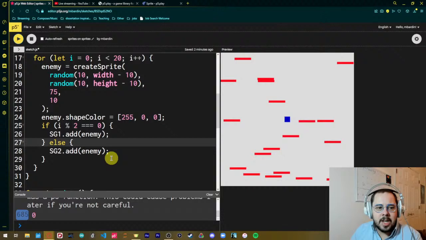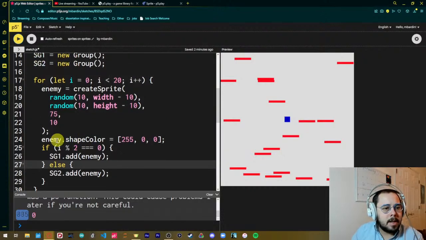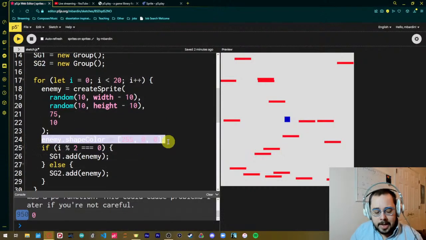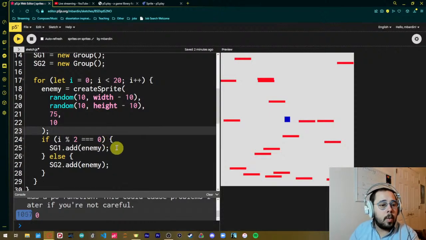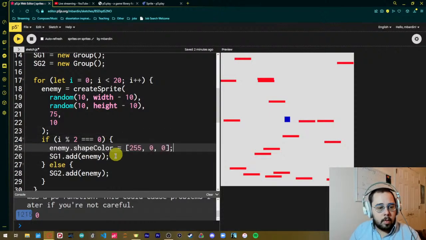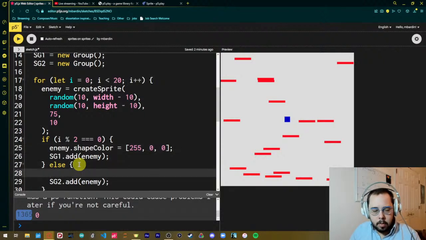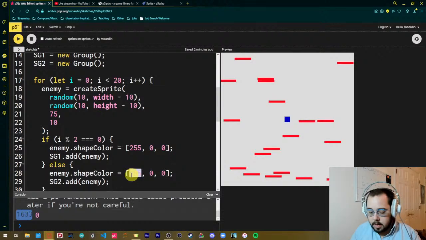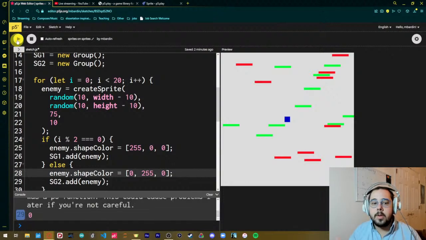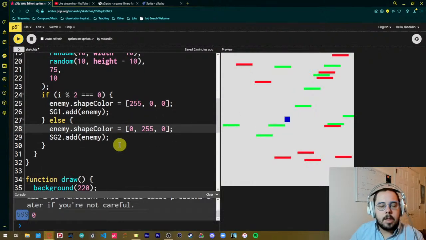And in fact, I'm going to change this up just a bit so we can actually tell which ones are which. So we'll make the red ones in group 1, and we'll make these ones here green, 0, 255, 0. There. So now the green ones are in group 2, the red ones are in group 1. Should be pretty straightforward. So now we can do a few things.